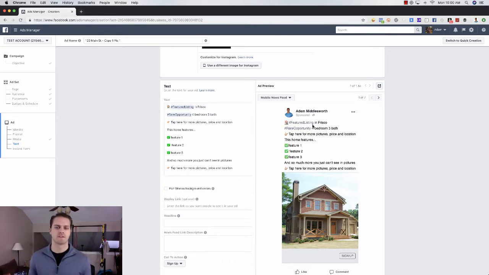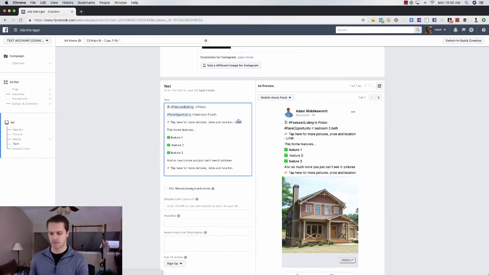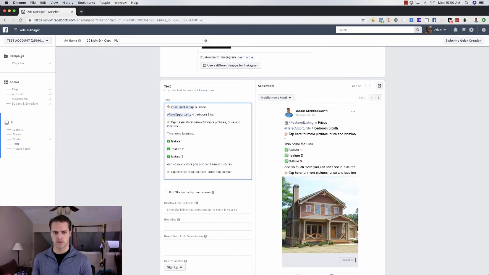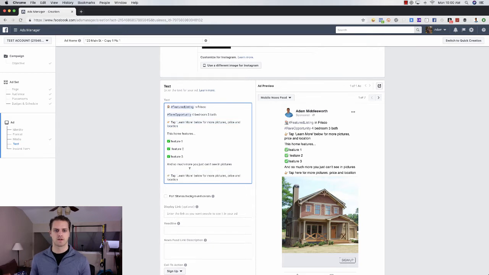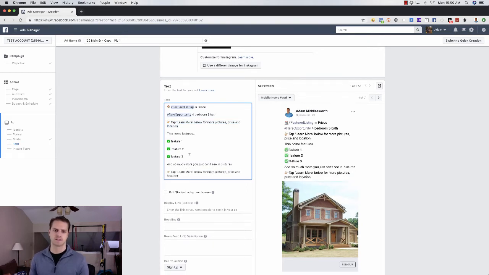So featured listing in Frisco, rare opportunity, 4-bedroom, 3-bath. Tap here for more pictures, price, and location. That's if you have a link, so you do link. If you don't have that link, like this is a lead generation campaign, so you would just say tap learn more below. And we're going to use this down below as well. Right, so that makes it pretty simple, right? So you want to pick 3 features that really stand out about the listing.